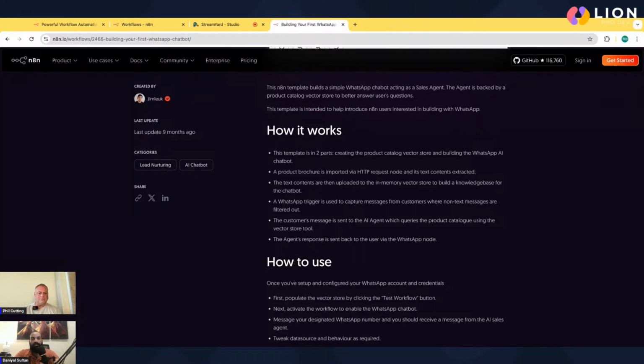Yes. And one thing, if you can see on my screen how it works, is basically these templates are built on real use cases.